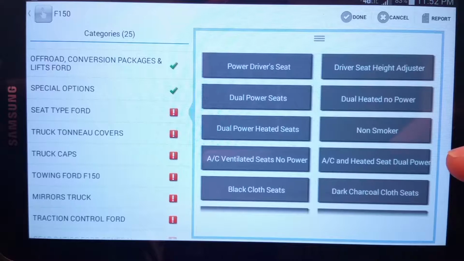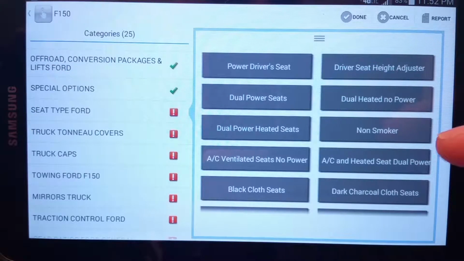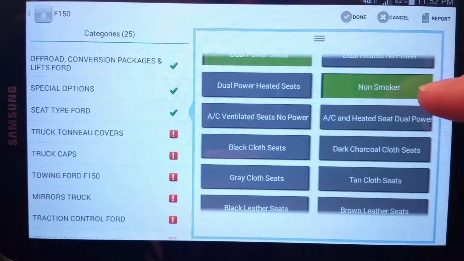Next, you go to seats. I like this part because you can really pick your seats very particular to exactly what they have. So if it's only got a power seat, you can select power seat. If it's got dual power seats, you can select that. Once again, non-smoker. That's nice to know for your customers. If it's non-smoker, you want to let them know. Plus, it helps your employee know that they should be checking for that. When they're booking in the vehicle, it's a great time to check for that. You can instantly tell if a vehicle's been smoked in or not.